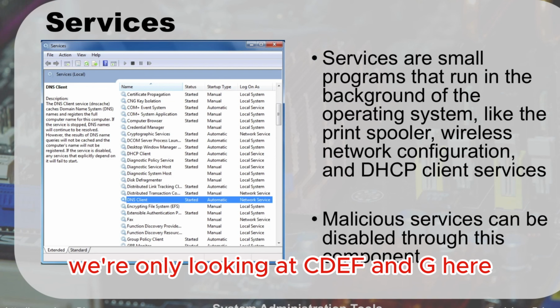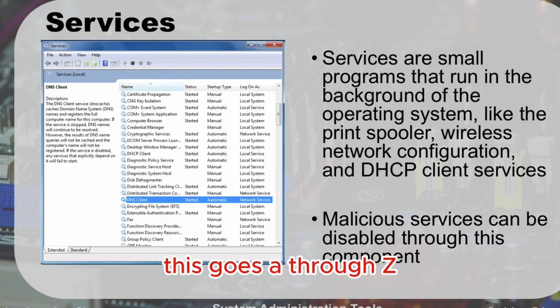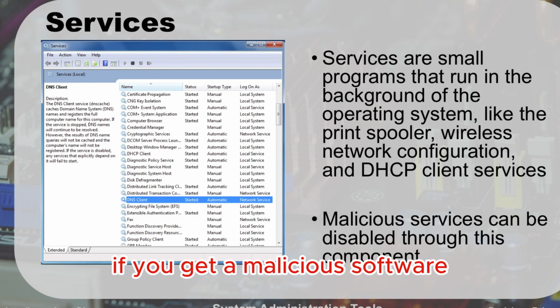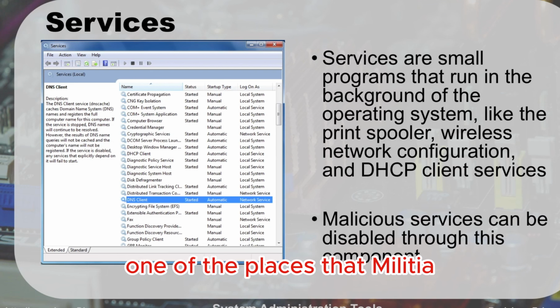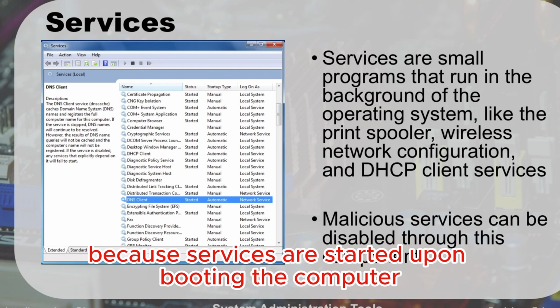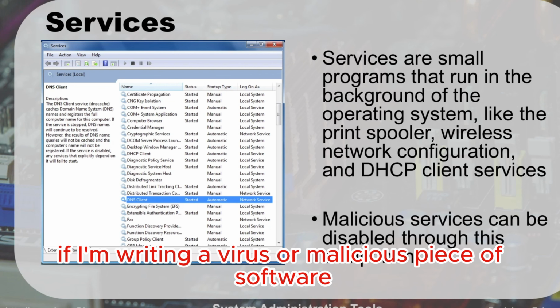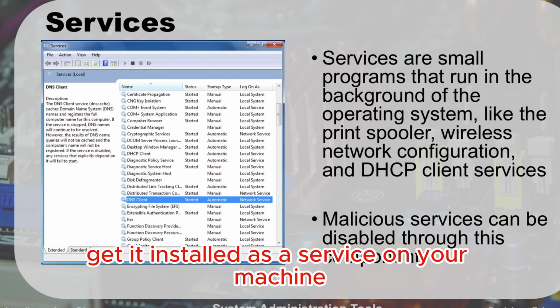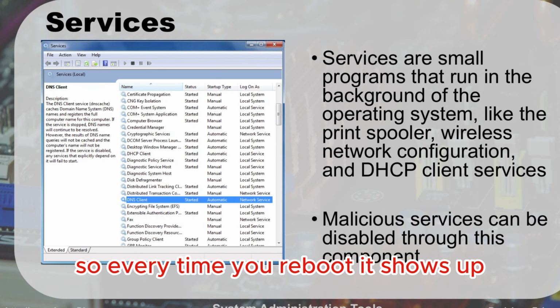We're only looking at C, D, E, F, and G here. And this goes A through Z, so you can see how many there are. There's like dozens to sometimes up to 50 or more. If you get malicious software, one of the places that malicious software loves to hide is as a service, because services are started upon booting the computer. So if I'm running a virus or a malicious piece of software, I might want to get it installed as a service on your machine, so every time you reboot, it shows up.